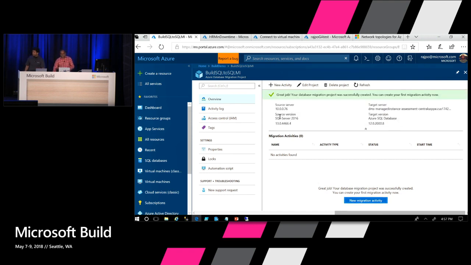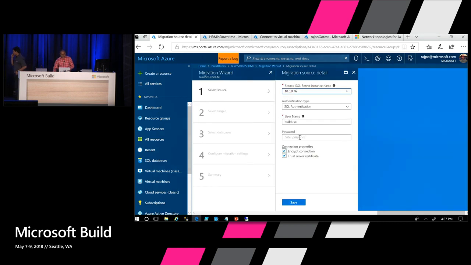I'm going to choose run migration, and now it is asking for the password. Remember, when we create a project, we provide the source information and all that, so it's pulled from that project already. The only thing is we need to enter the password here, because we don't store the passwords for security reasons. So I enter the password here. Now it is trying to reconnect to the source instance and pull out all the databases and other metadata that we require to perform a successful migration.